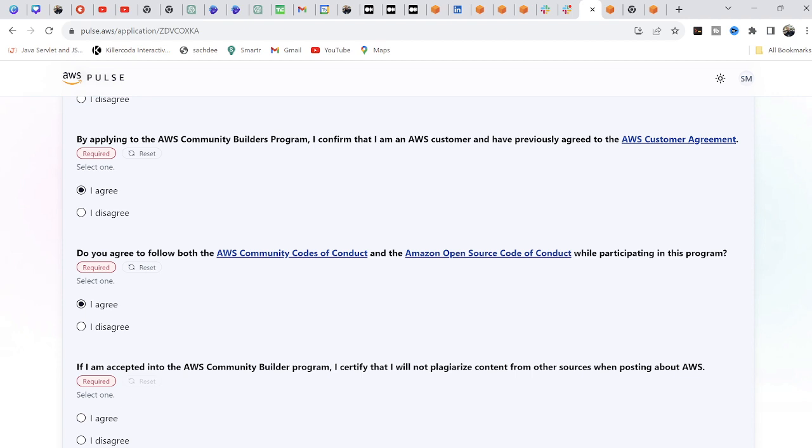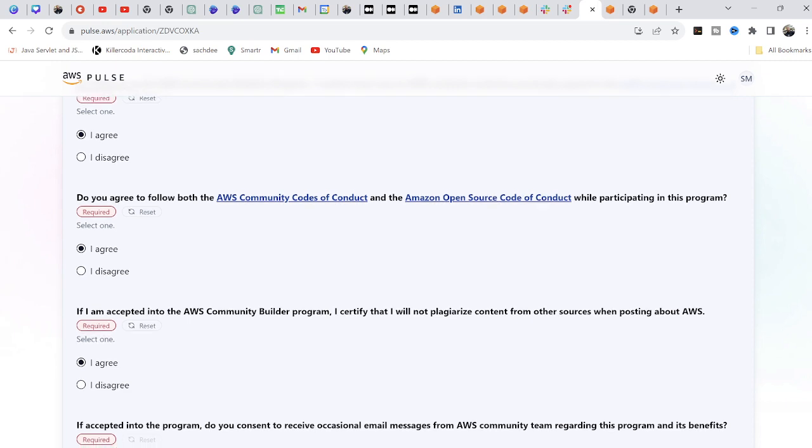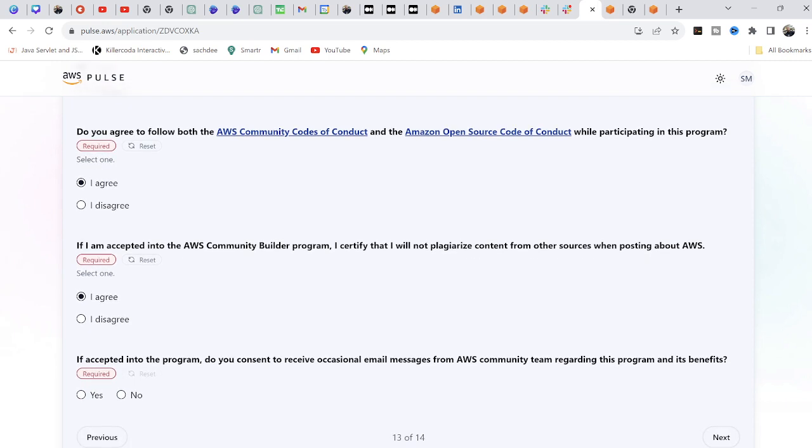Okay, and what other things are there? Source of content, code of conduct. If I am accepted into this program, I certify that I will not plagiarize content from other sources, which means you will not take any content from other sources, like what is already there on social media, or maybe copyrighted content, or maybe content created by ChatGPT. Yes, okay, these are the things. And not create the content which I already accepted into the program.